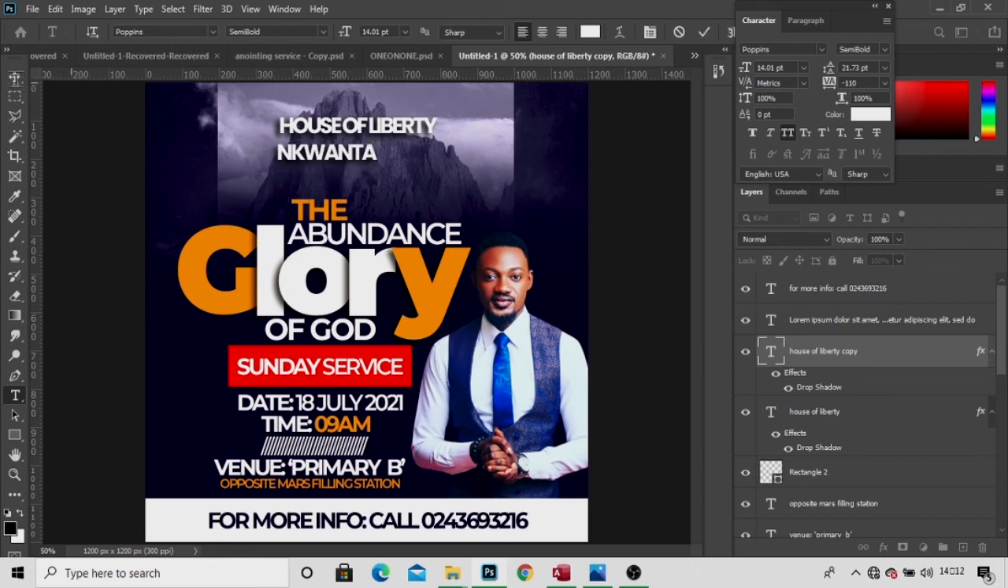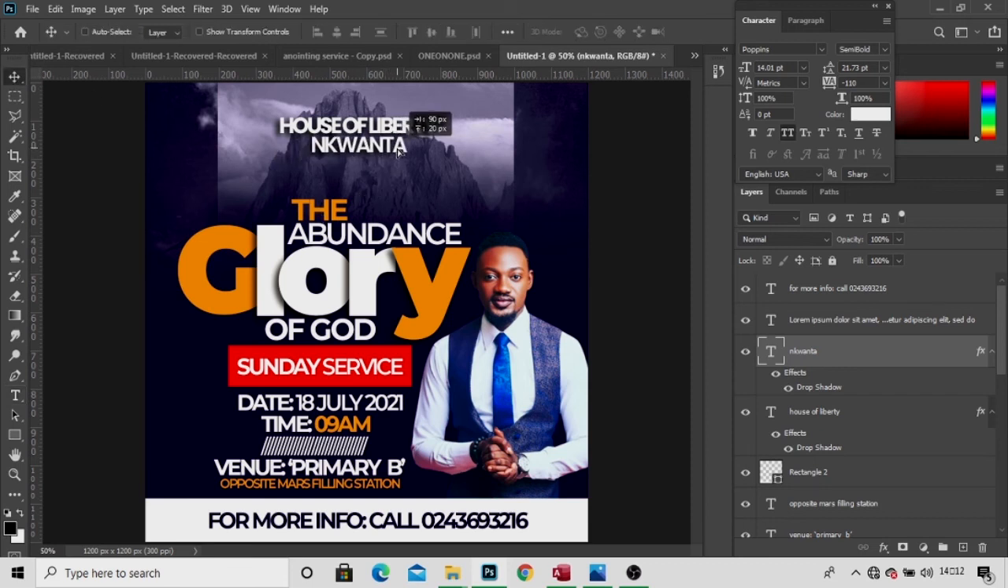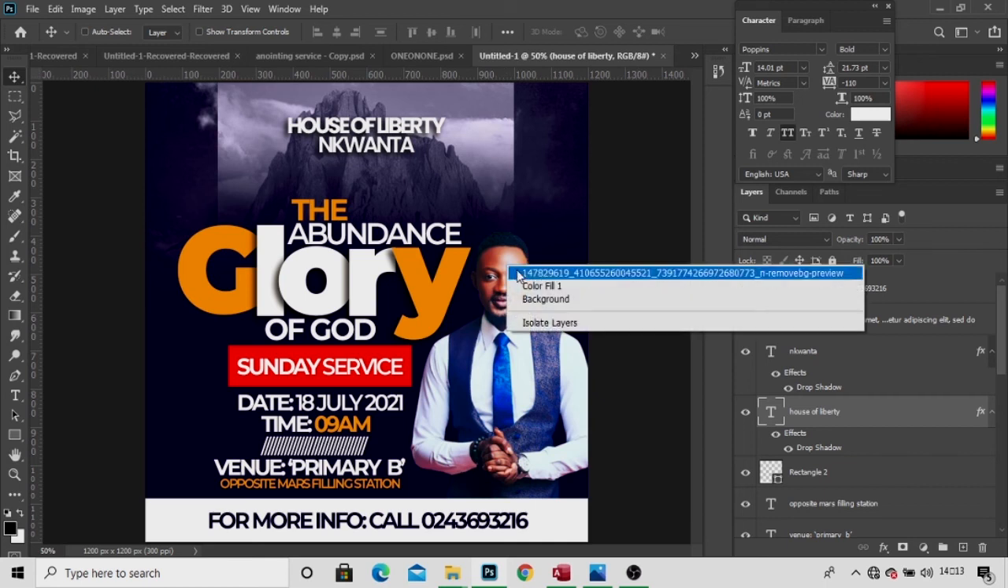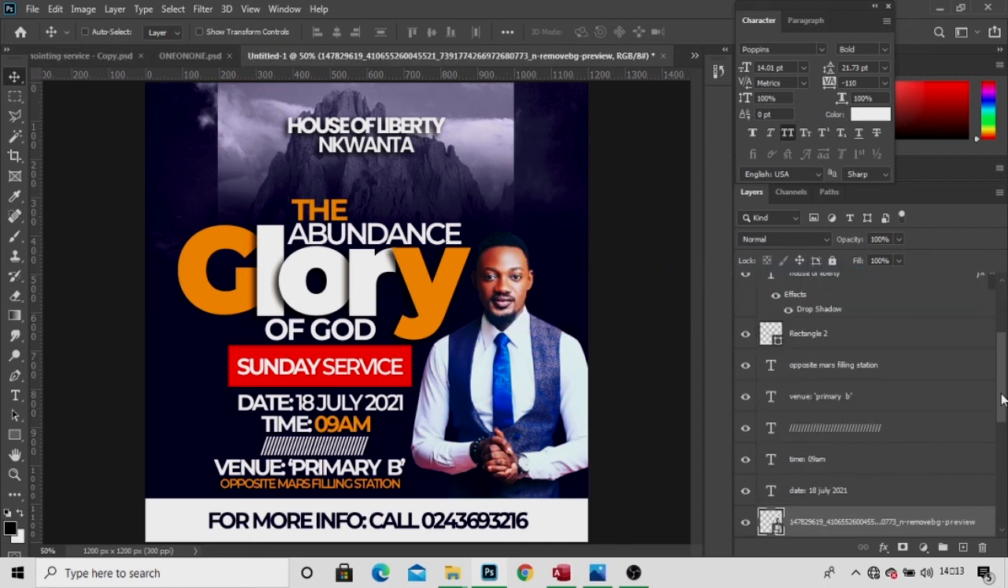Yeah, to semi bold. Then I'll go to my move tool and drag it to the extreme. Control plus A to center it. Let's try to center it and see whether it will be nice. Then I'll go for my House of Liberty also, and then center it. Okay, Control plus D to duplicate this. So House of Liberty, Nkwanta, the abundance glory. You can add anything, maybe House of Liberty, Nkwanta presents the abundance glory of God or anything. This flyer is not meant for anything, just for educational purpose.